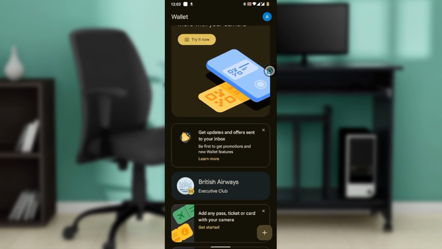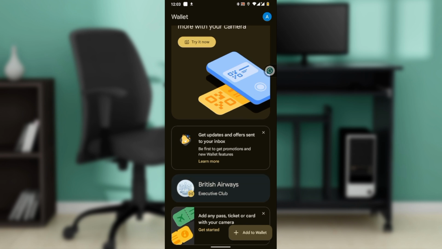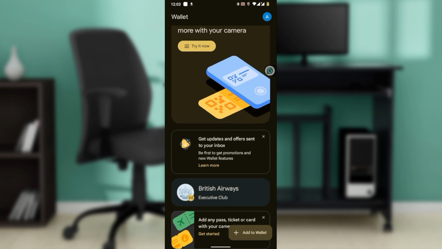First, you need to buy your tickets through a participating provider's app or website. Now, this could be an airline, event venue, or ticket broker that supports Google Wallet integration.